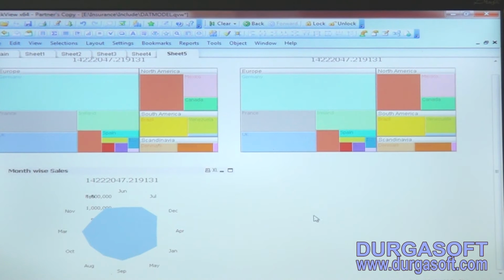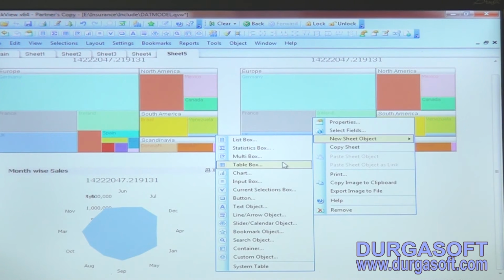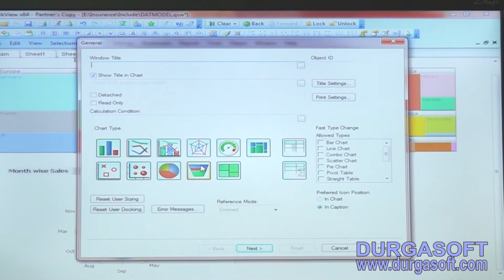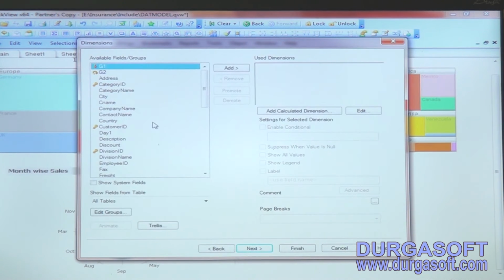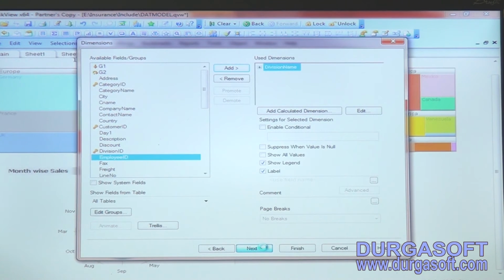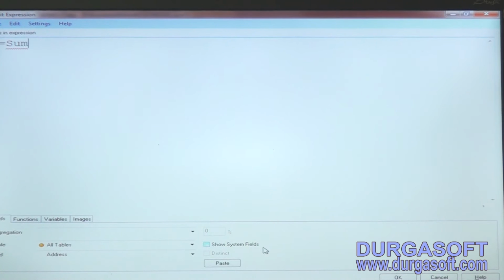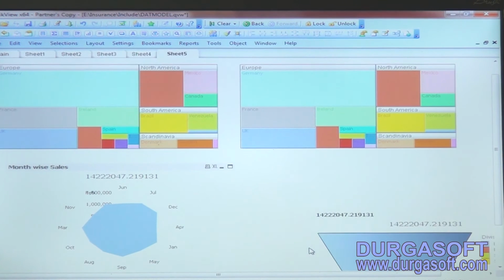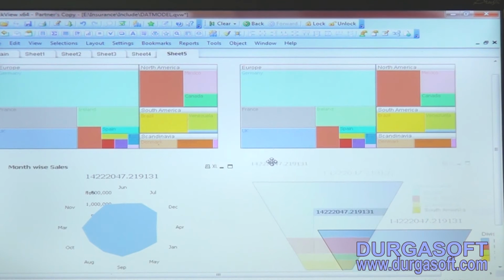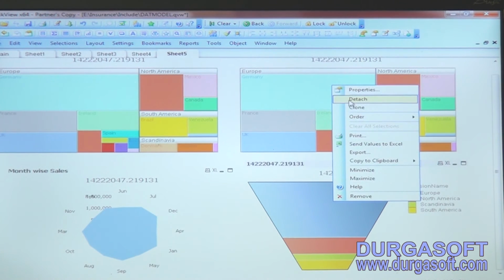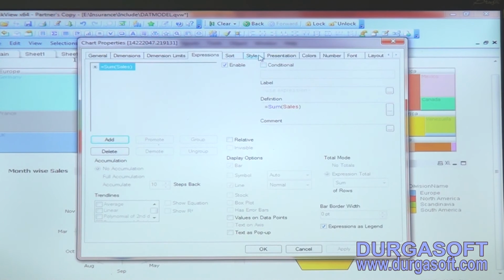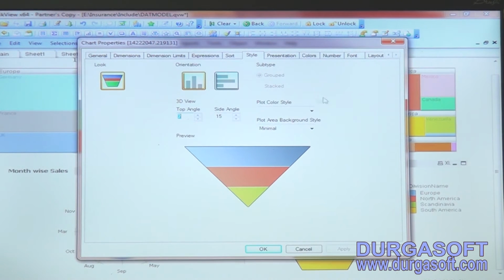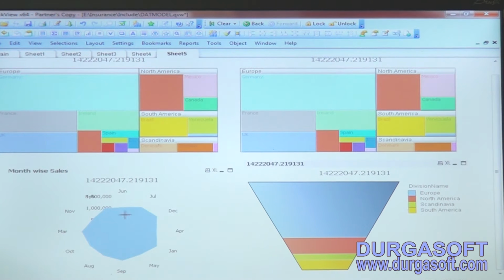And coming to the final one, one more chart is called the funnel chart. Take this chart. In this funnel representation, suppose for the different division names I want to show the sum of sales. Click on OK, finish. So this is the funnel representation. For this I think only one style will be there, only this style you can use to represent the funnel chart. So these charts are very rarely used.